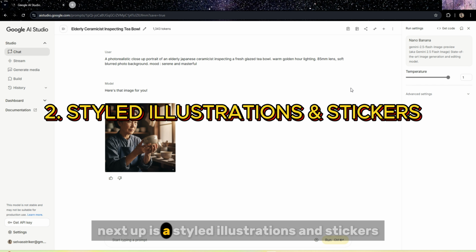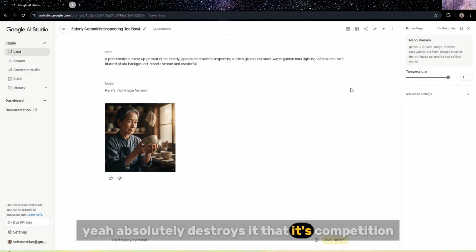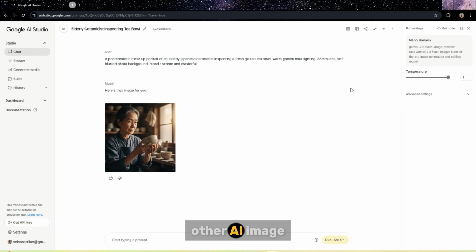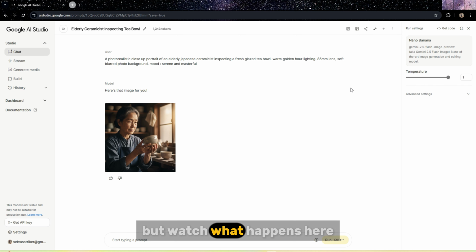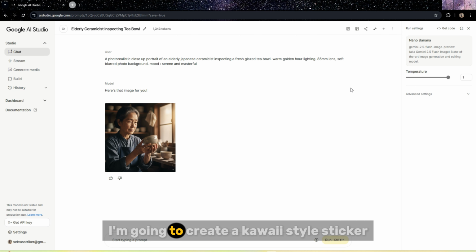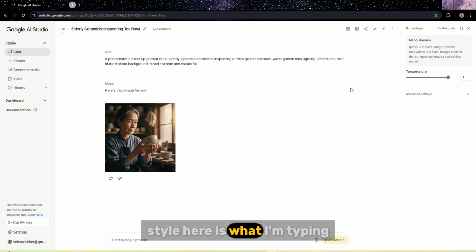Next up is styled illustrations and stickers, and this is honestly where Banana AI absolutely destroys its competition. Other AI image generators struggle with consistent artistic styles, but watch what happens here. I'm going to create a kawaii style sticker, and the key is being incredibly specific about the art style. Here is what I'm typing.